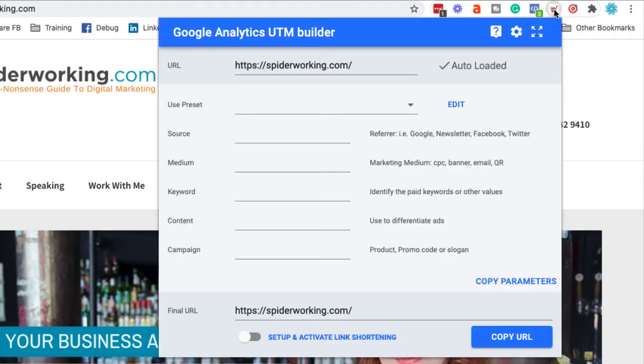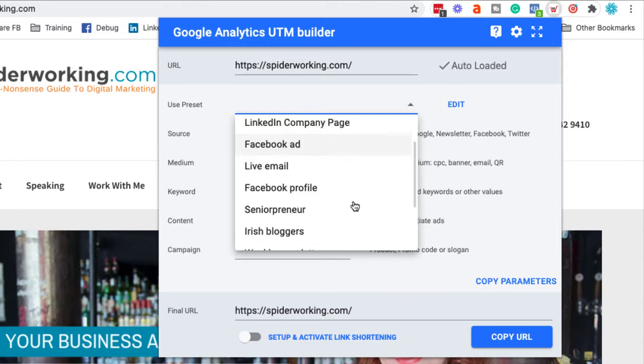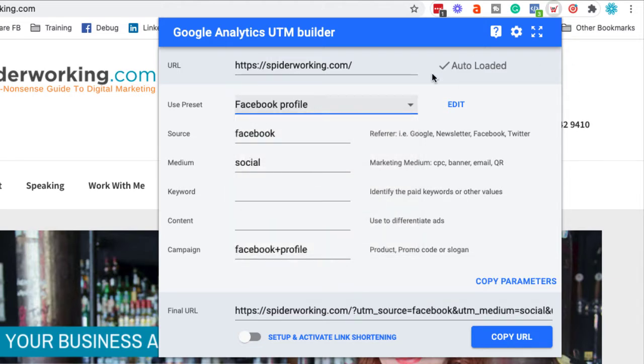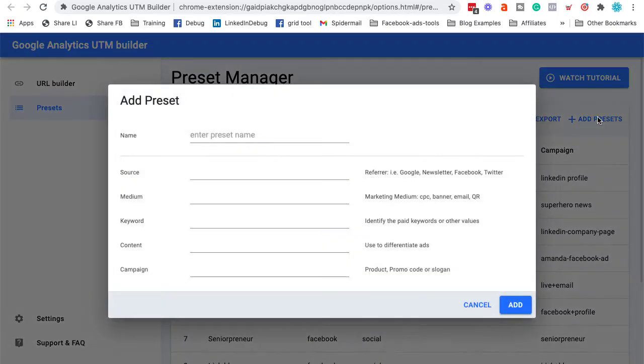If I click onto that now, you'll see that I have some saved UTM parameters. So for example, my Facebook profile, you can see my medium there is social, my source is Facebook, and I've got my campaign information in there. To set these up, click on Edit, click on Add Presets, give it a name. So in this case, I'm going to create one for my challenge group. So let's call it Challenge Group. Let's start with the medium then. We want social. My source is going to be Facebook. And my campaign then is going to be MIM, which stands for Maximum Impact Marketing, which is what it's called, Challenge Group. And I click on Add.